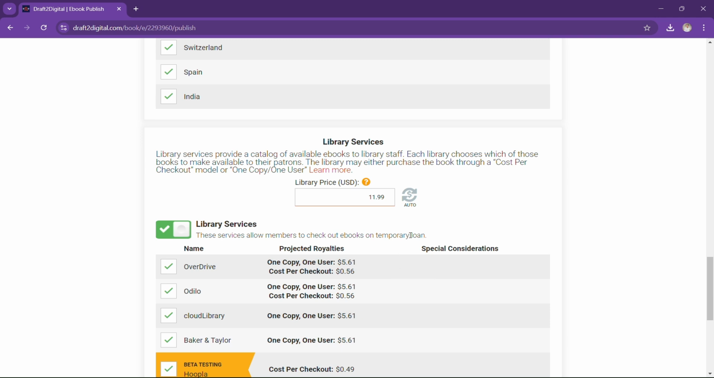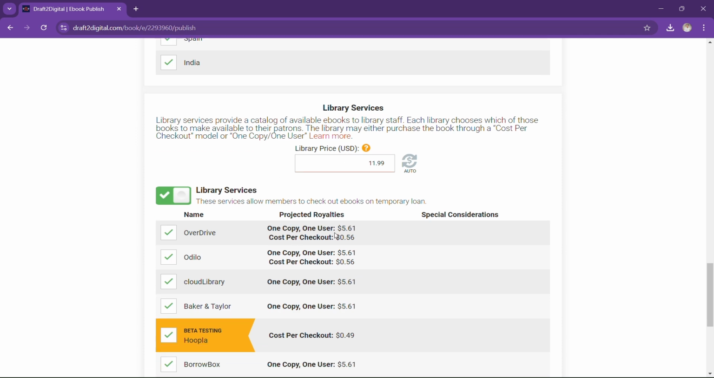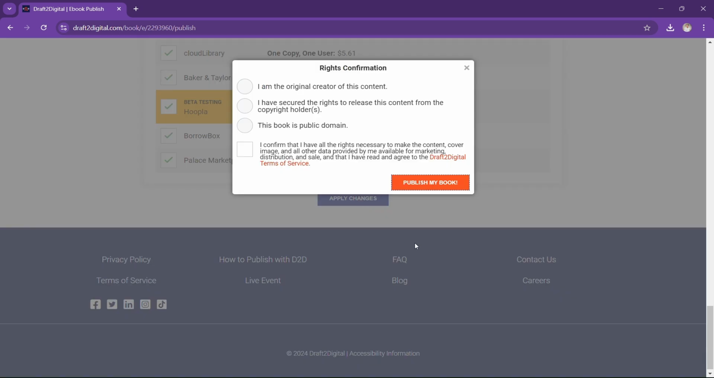What I've discovered as well is your book won't automatically be available in these library services. You might have to get a reader to actually request the library to buy it, but at least it will be available for them to buy. Cool. So apply the changes to everything I've done today. I am the original creator of this content. I confirm I have all the rights necessary, and I'm going to publish my book.